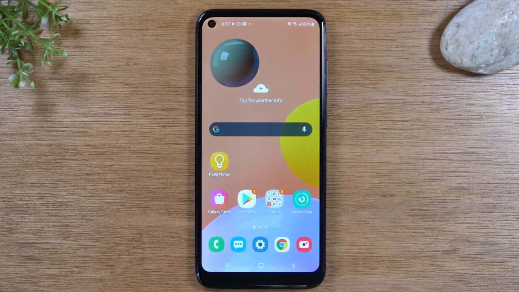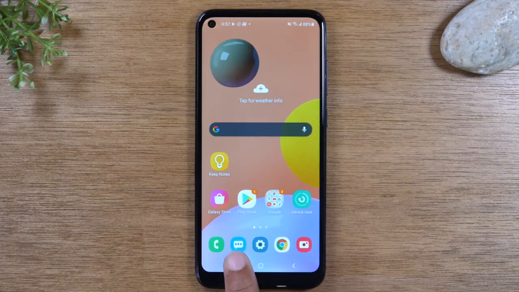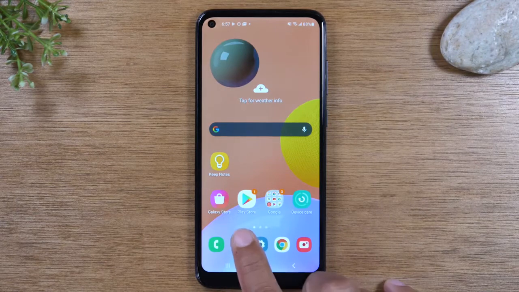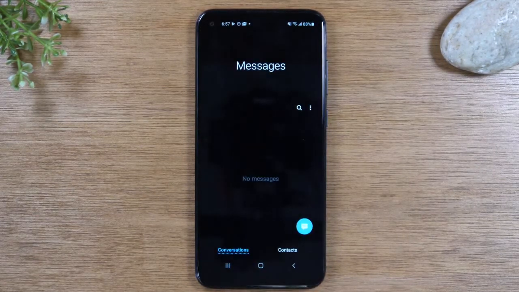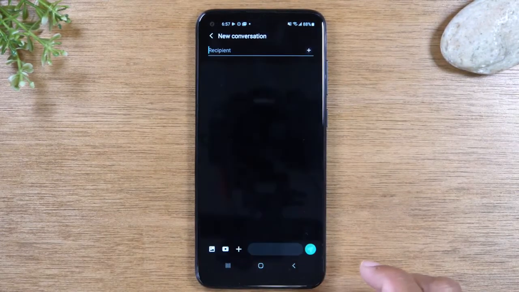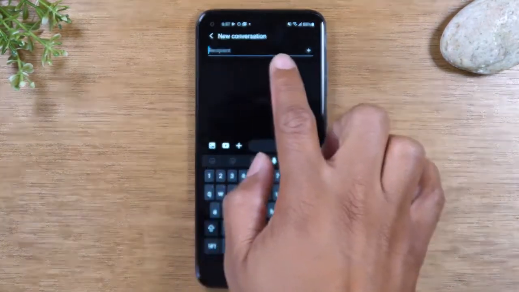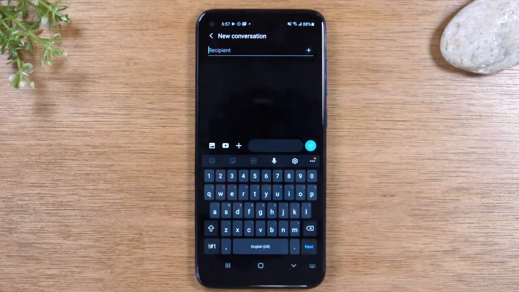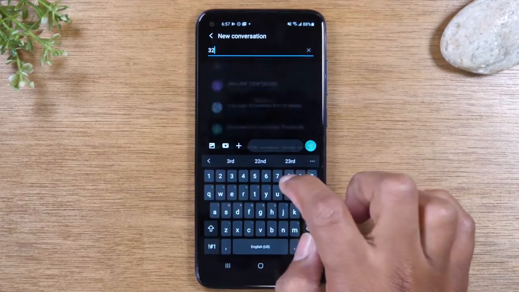Okay, the last two things I want to go over are sending text messages and how to make a phone call. So we're going to go first to this app here, which is your text messaging app. So tap here. To create a new message, just tap on the blue icon. And first you'll need to type in the phone number of the person you want to text. So let's type in a phone number.